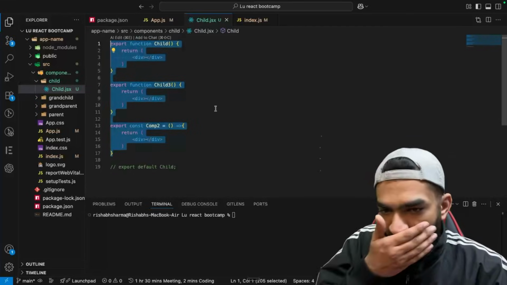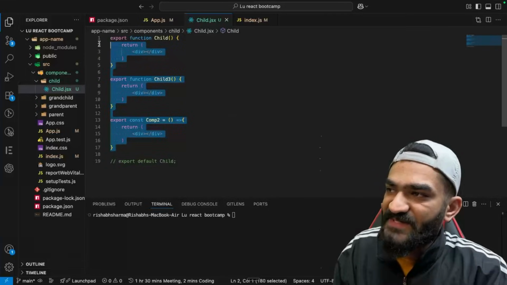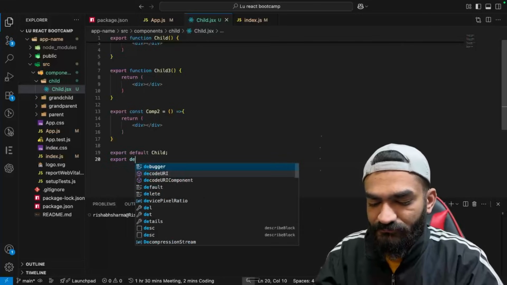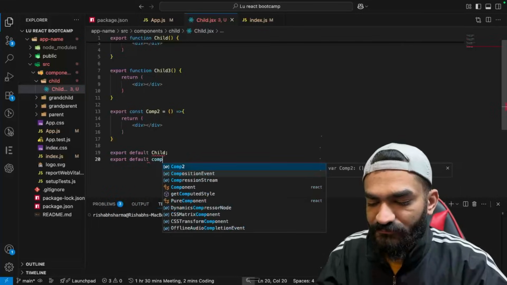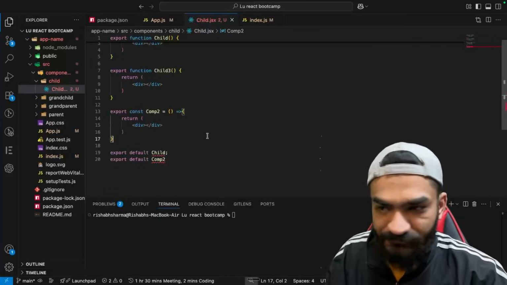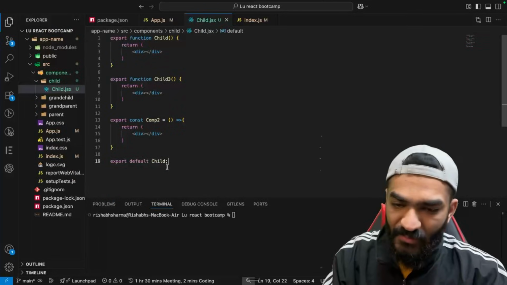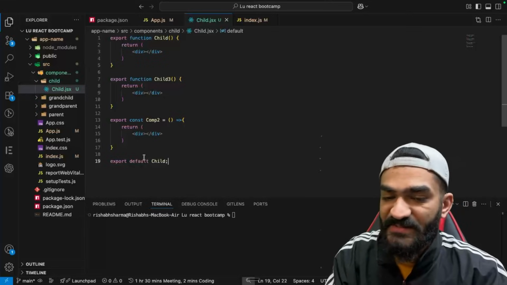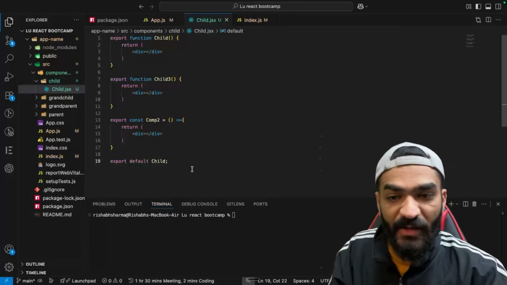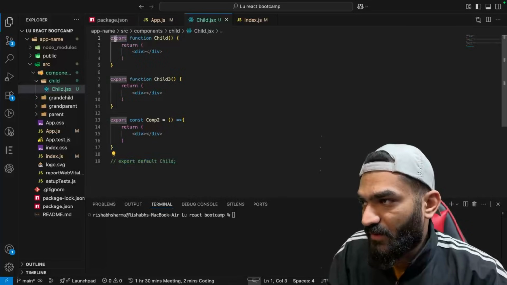I can do it like this. This is allowed. You can export all the components as a normal export. But this is not allowed: export default component2. No, this is not allowed. You cannot export two default components. You can at max export one default component, or you can export zero default components, but you cannot export more than one default component. So this is what the export is.